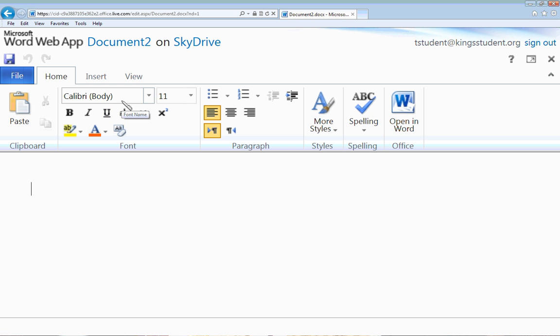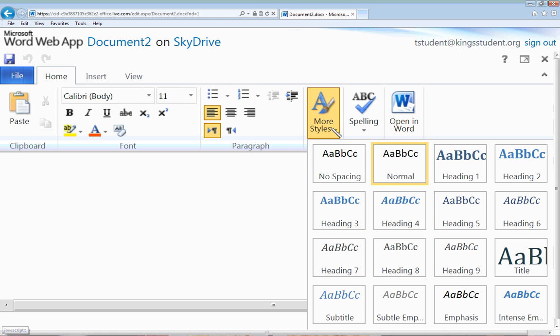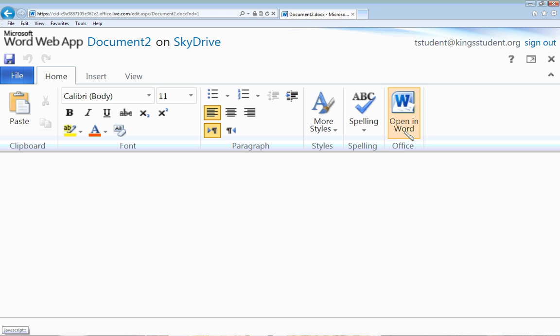Font, style, underline, paragraph, different styles here if you want to look at some of these other ones, no spacing, heading, all of these other things. All should look pretty familiar. This means open in Word, which if you have Office on your computer, PC or Mac, you can run it locally and use all the features of Word.